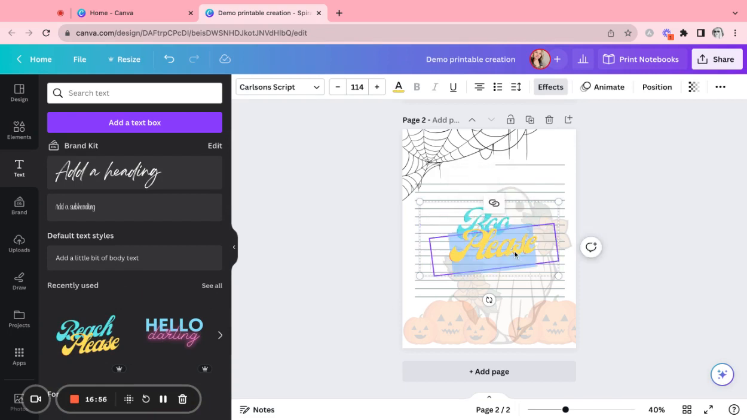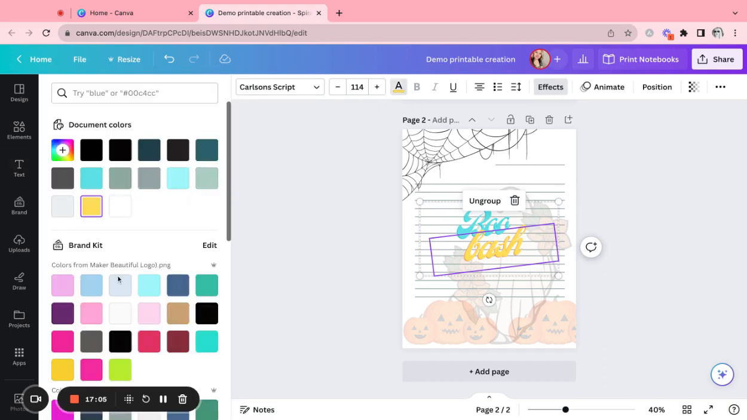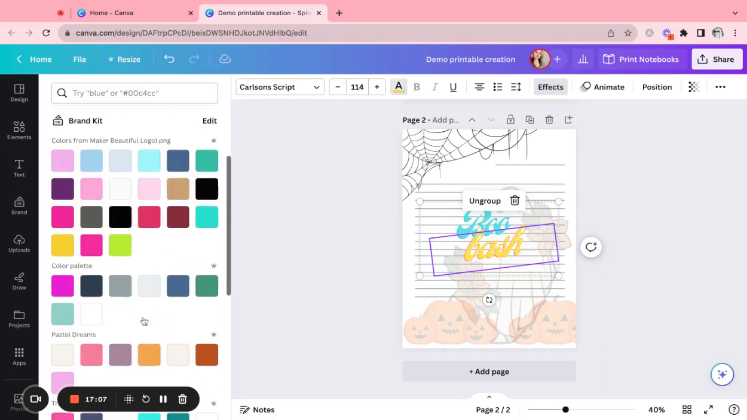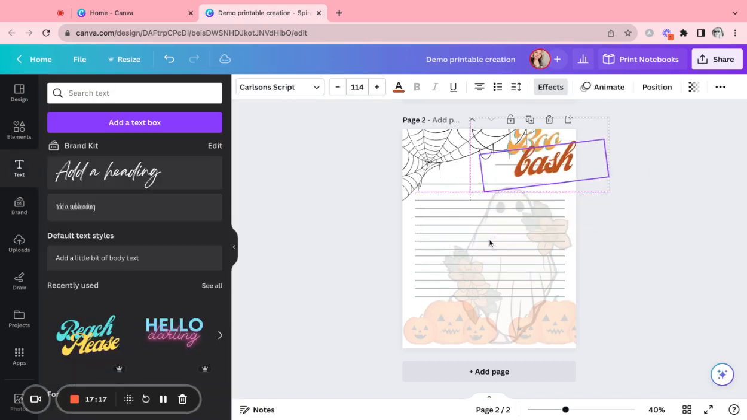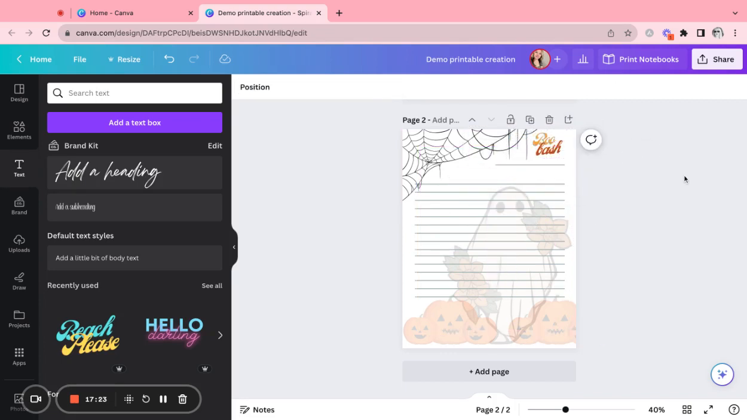And then if I wanted to change the color, I could click on it and change the color of the font to orange and the blue to a lighter orange. And then I could put that up in the corner and I could shrink it down to whatever I want it to be, right?